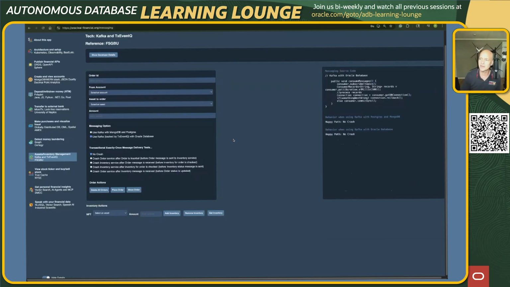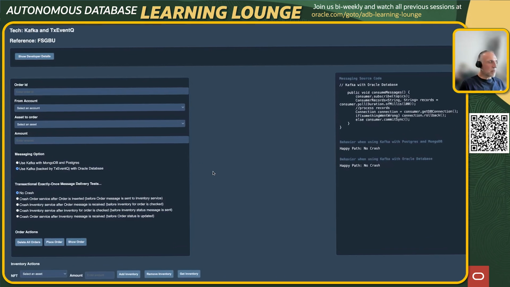I think you're going to take the Kafka messaging. Yeah, the next page involves the asset inventory management. This is using the Kafka API, which is compatible with the Oracle database via transactional event queues. So we have a fully compatible API there with advantages, which I'm going to cover now.